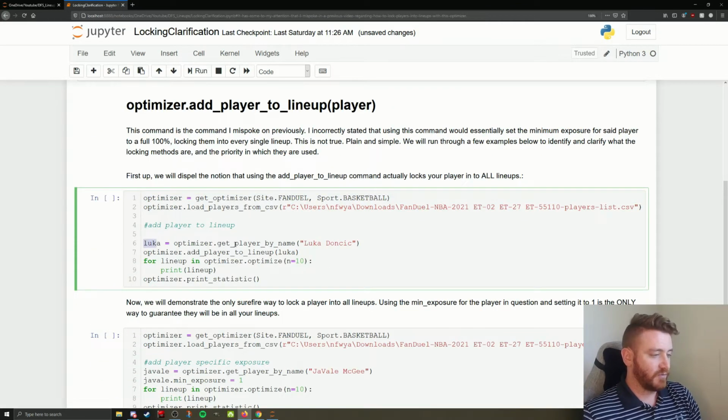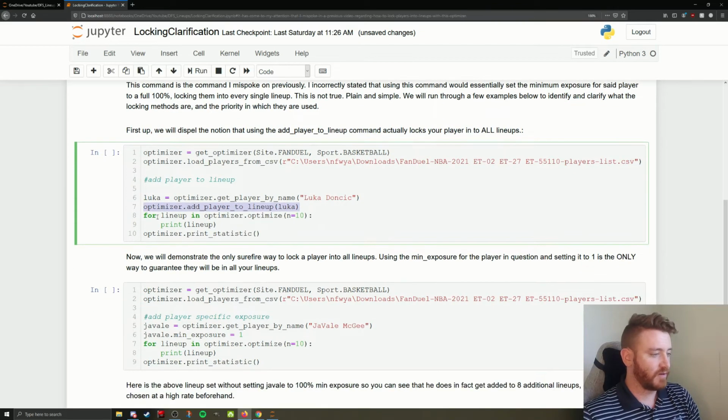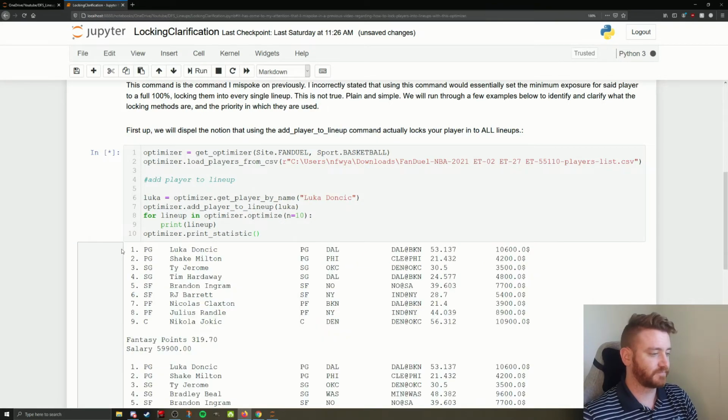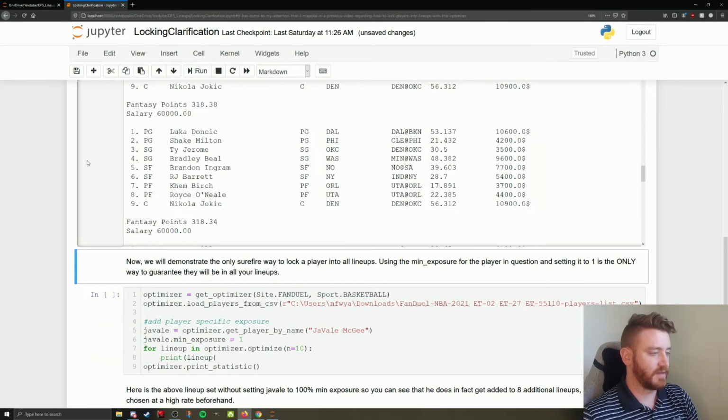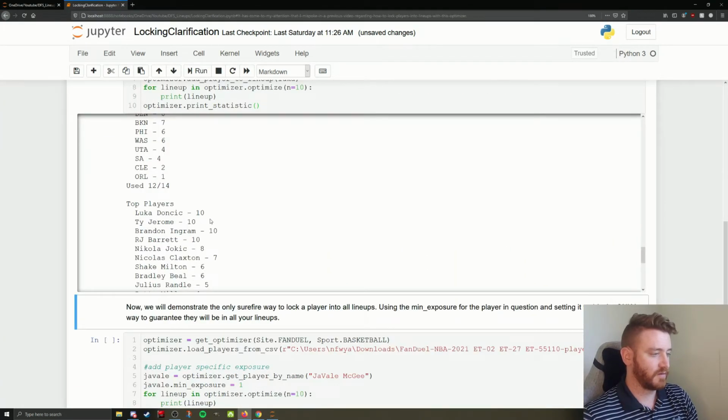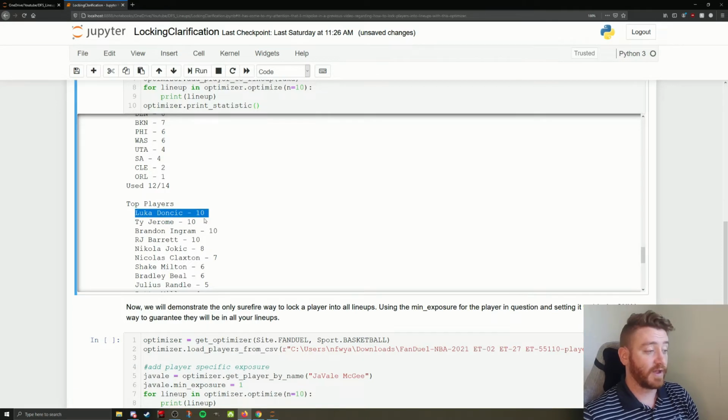So we define Luka, optimizer get player by name, Luka Doncic, optimizer.add player to lineup, Luka, for lineup and optimizer, optimize 10 lineups, and then we'll check those statistics again. Let's scroll on down to our statistics. And we do have Luka on 10 lineups, so it does lock him in, okay? Now you might be thinking, but Nick, you just said that's not what it does. If you have no other parameters on, it does.